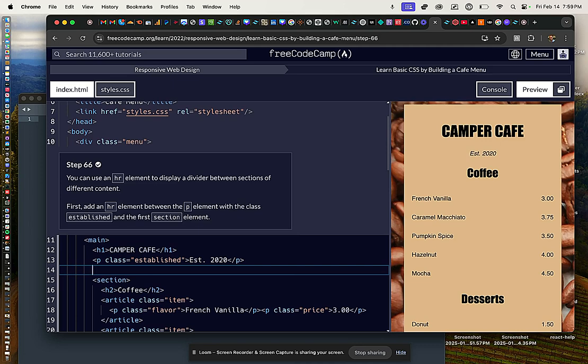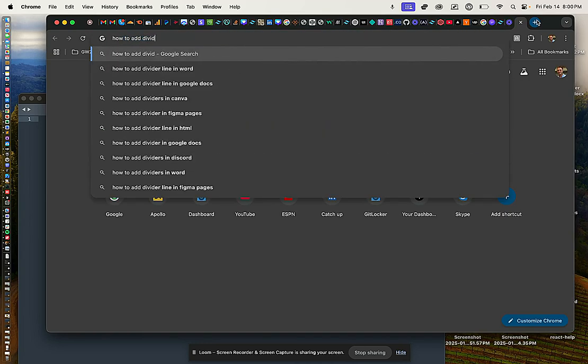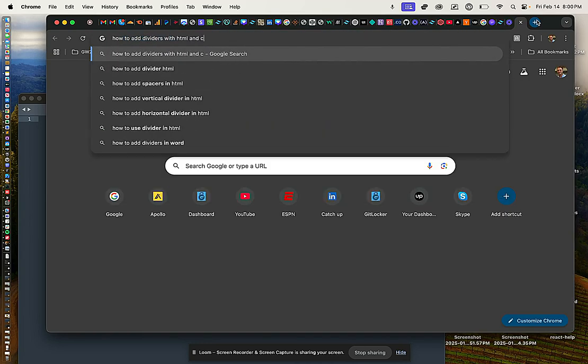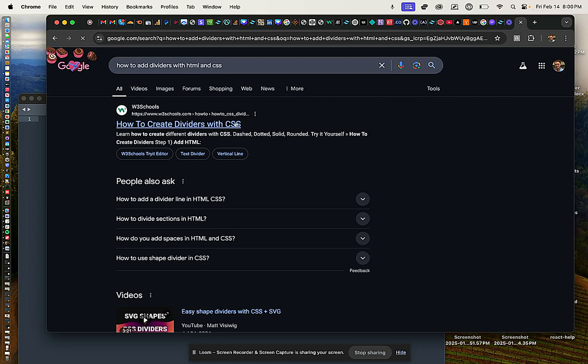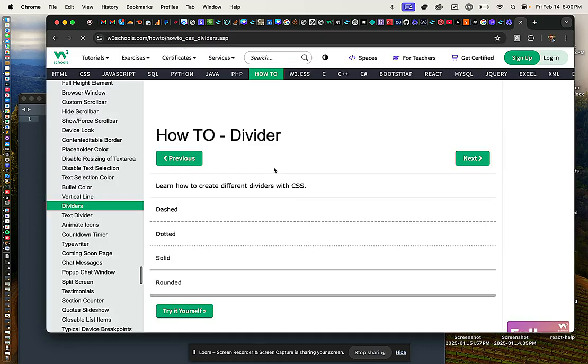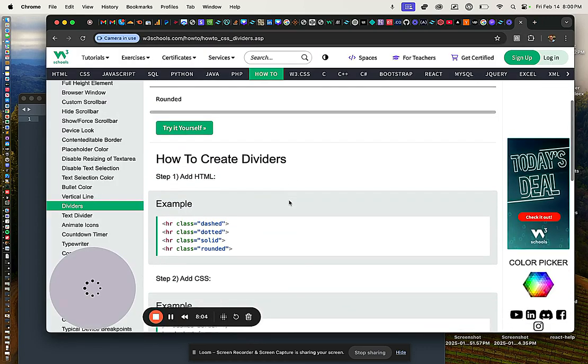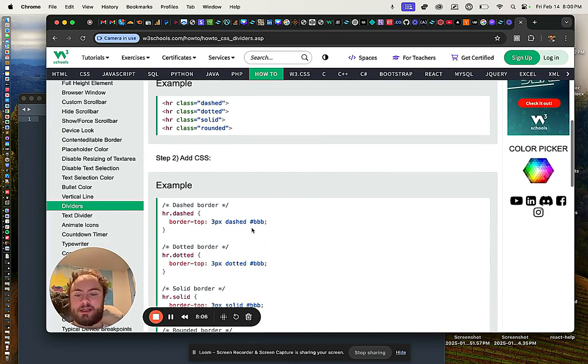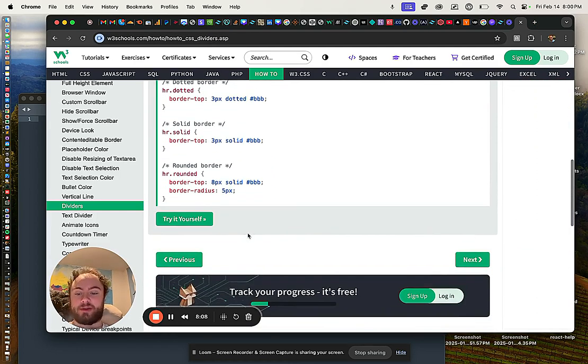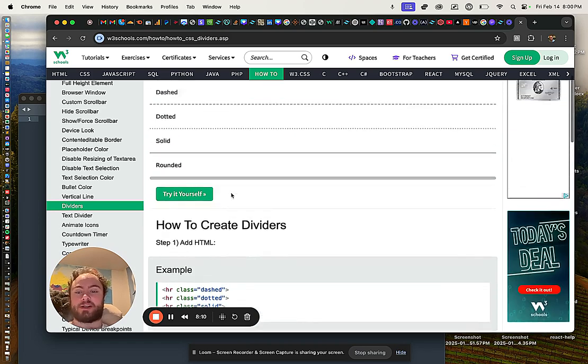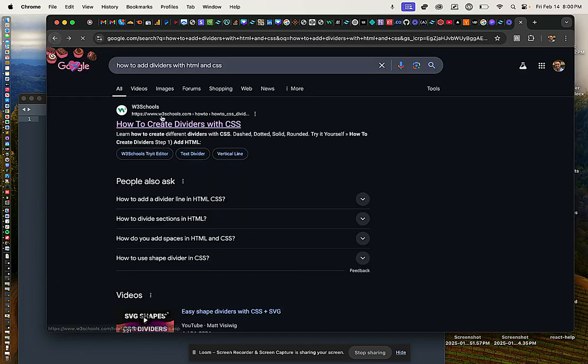So if you were adding dividers with HTML and CSS, there's different ways to do this. You can use HR elements, which are nice, and you can style the HR elements. That's actually the way I would do it, is the HR element. But there is other ways to do this.